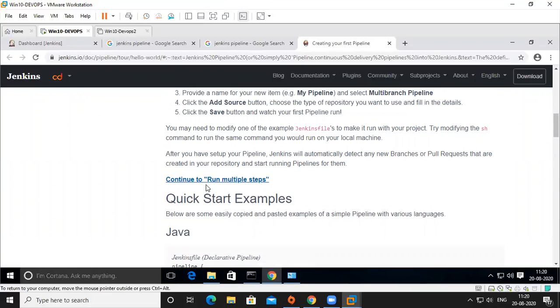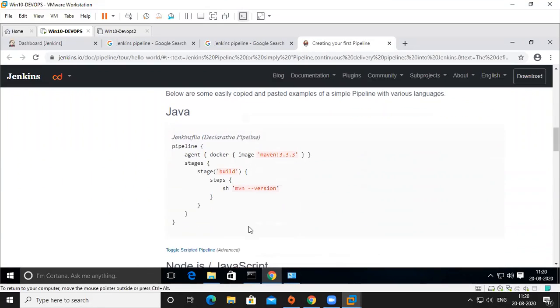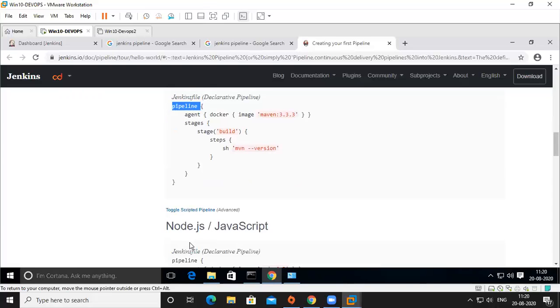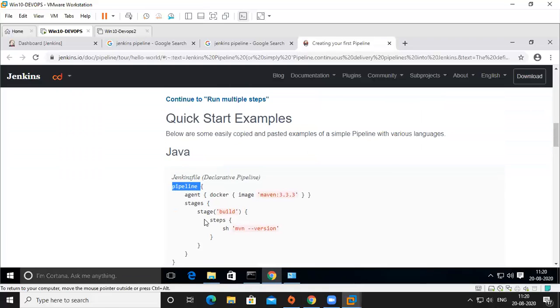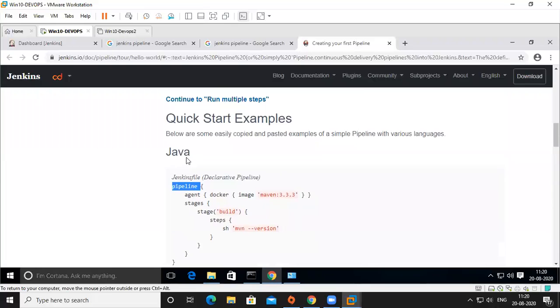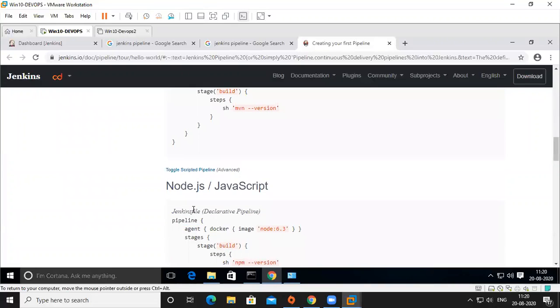Continue with multiple steps, run multiple steps. So you have to tell what you are defining. Okay, declarative pipeline, agent uses a Docker image like this one, stage build, version like this. You have to write it. So this is a Jenkinsfile Java type declaration if you want to use it. This is Node.js and JavaScript.